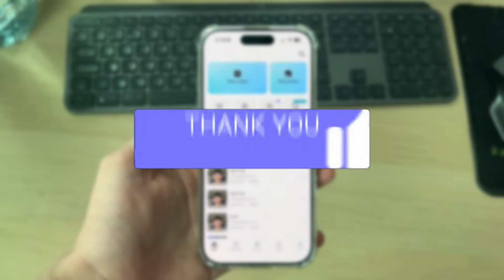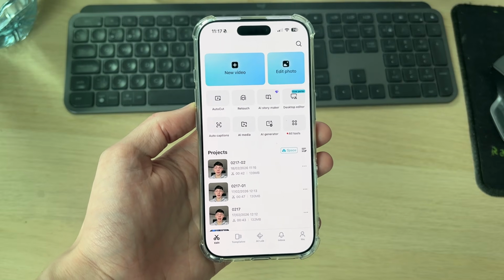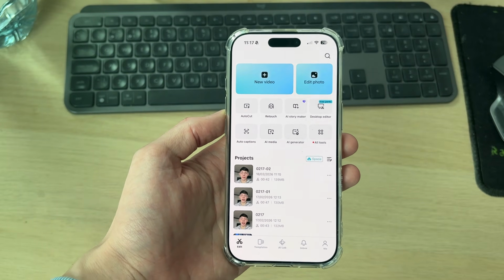Here we are on CapCut, and so you want to save and export a video from it and save it to your gallery. Perhaps you want to share it with people, upload it somewhere and do other things with it. We're going to guide you through this step by step.